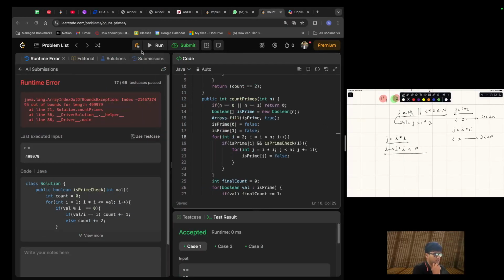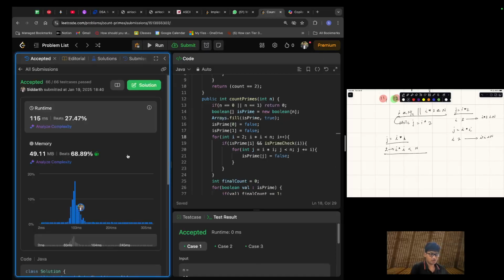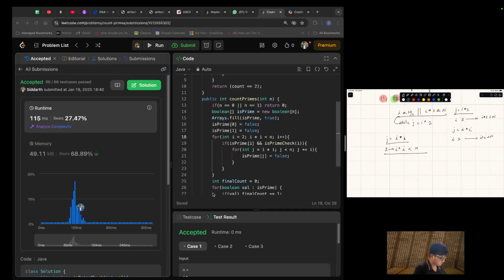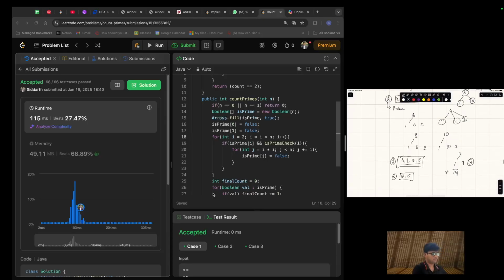Let's try to run it. Perfect. Let's submit it. Perfect. So this is the most optimized approach that we have seen, right?